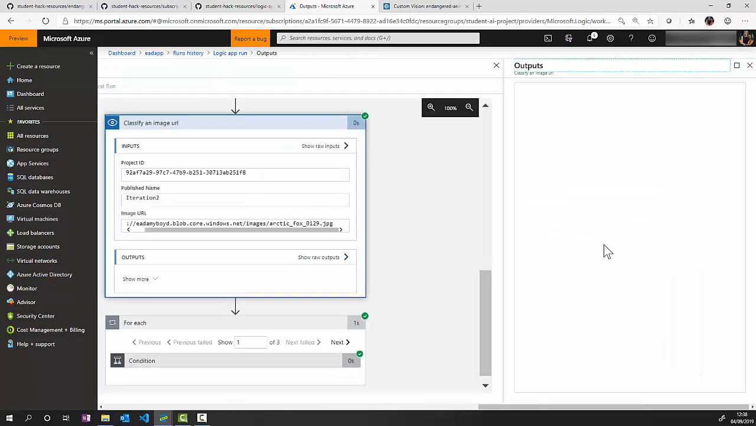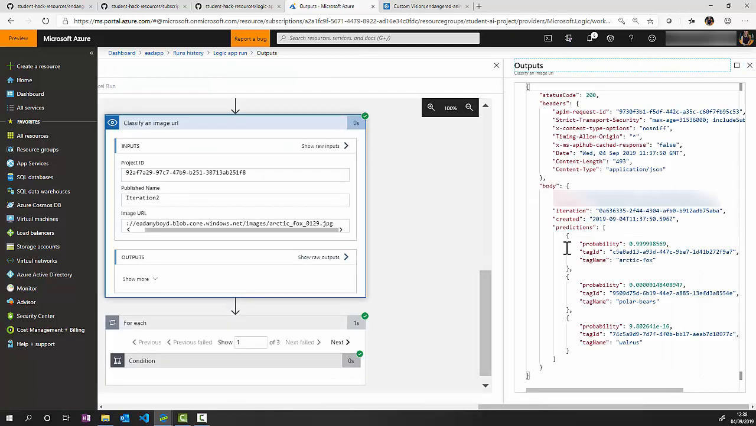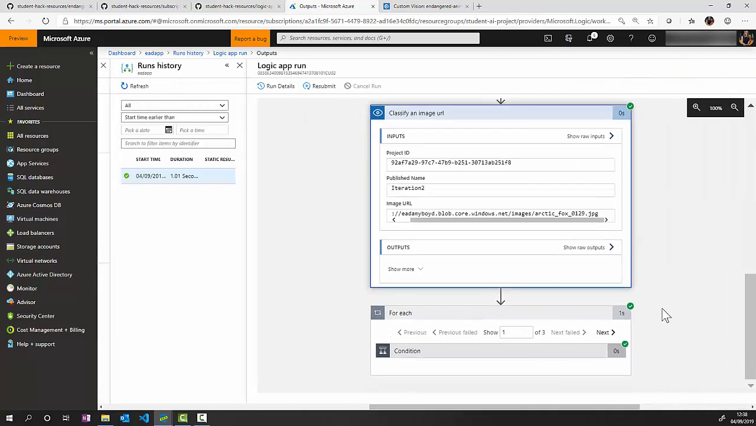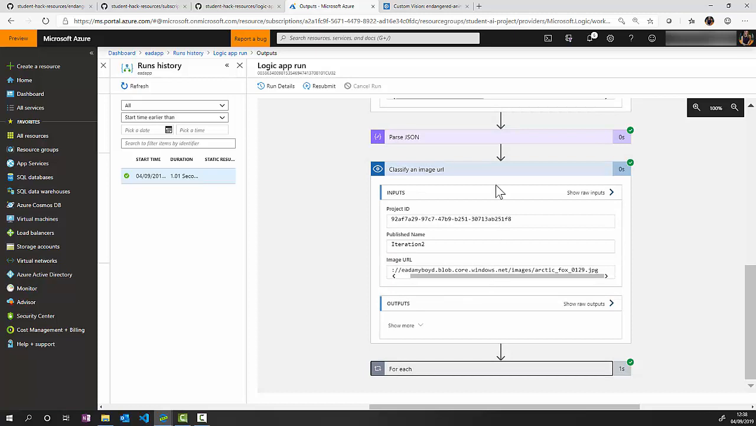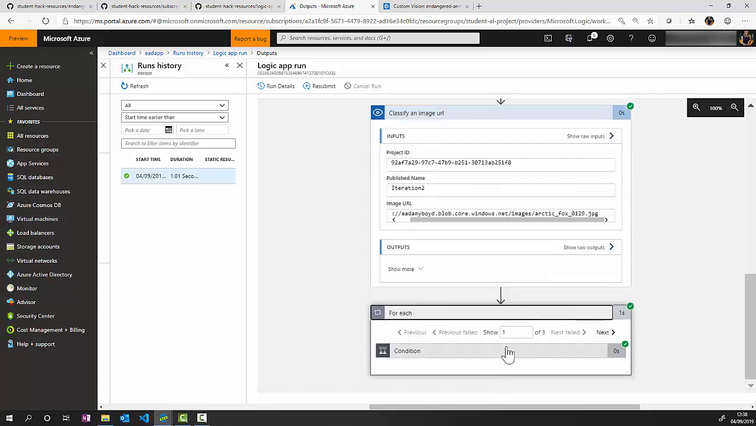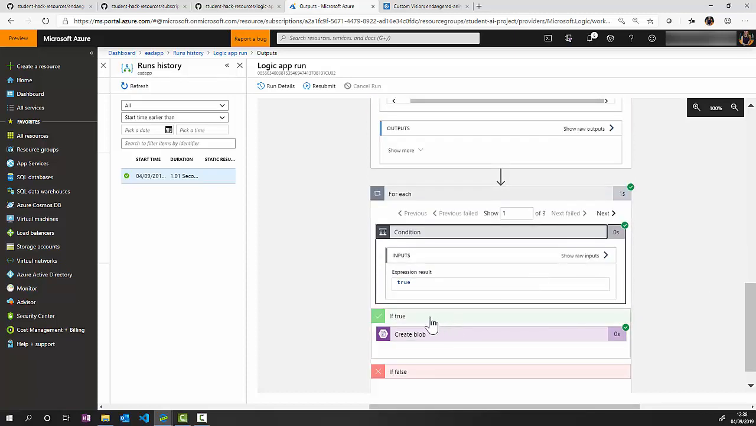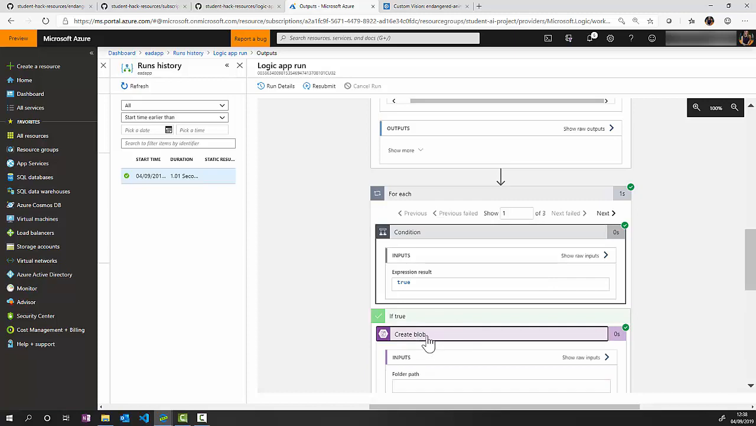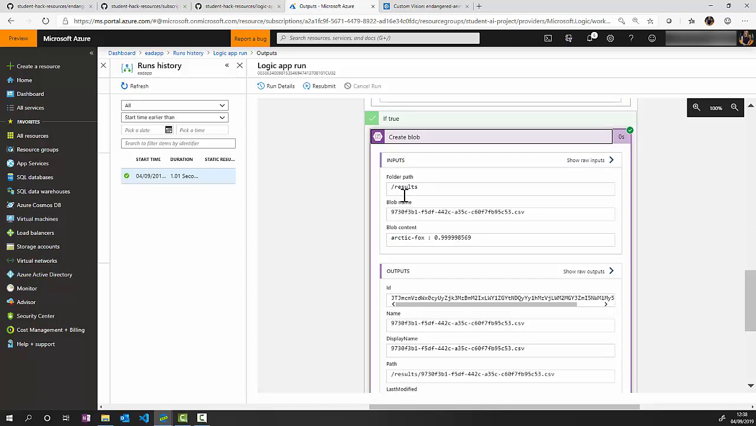And we can see in the outputs here that 3 probabilities were given to us of Arctic fox, polar bears and walruses. So this is like what we see if we just do a simple REST call. But the important bit was the logic, right? So for each, you'll see this show one of 3 different ones. Click on condition. If the condition was true, we created a blob and then we put it in the results folder. This is the name of the file and this is the contents of the file.